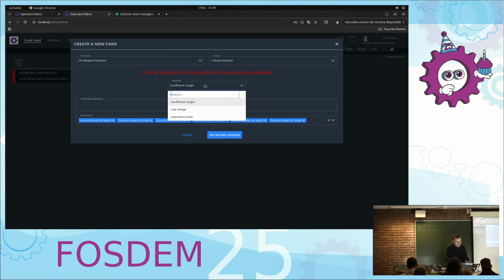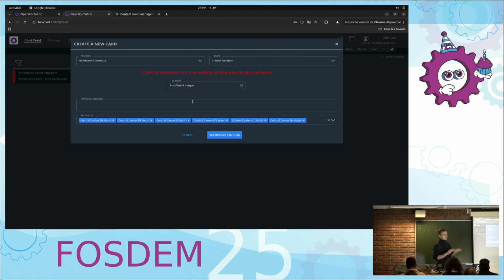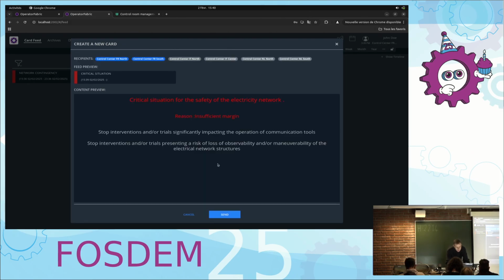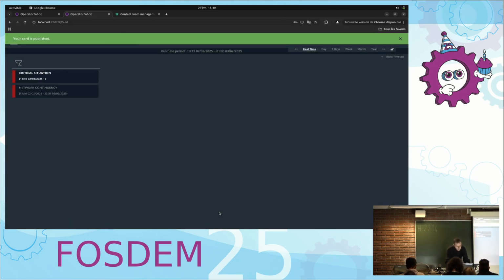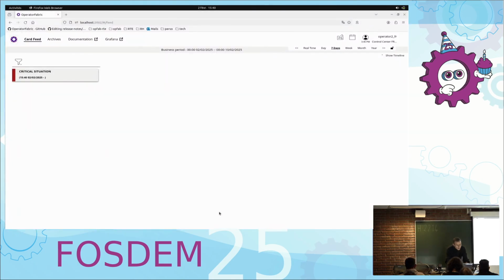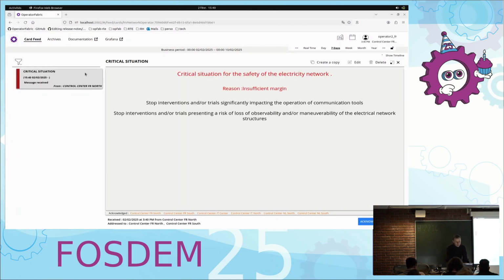This one is what we call a critical situation. For example, if you have not enough margin on the system, we need to say to everybody, be aware that the system is in a critical situation. You have a special procedure to follow. So everything is prepared, and you just prepare your message and send it. Everybody who should be aware of the critical situation will receive this message. It will ring in the control rooms, and you will acknowledge the message. You can put whatever instructions you want inside the message.